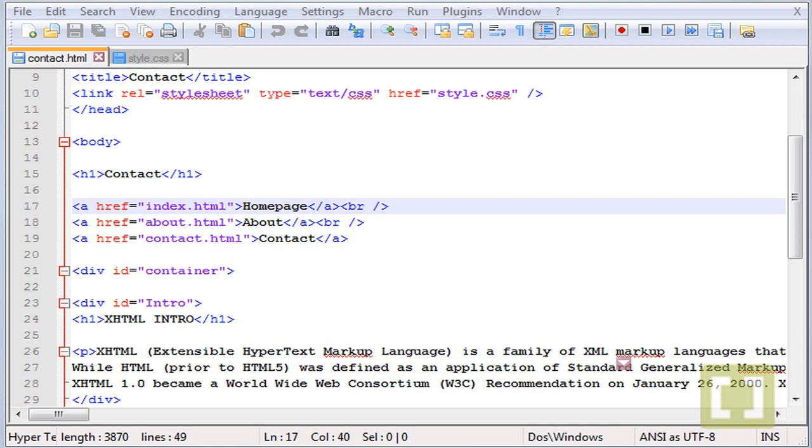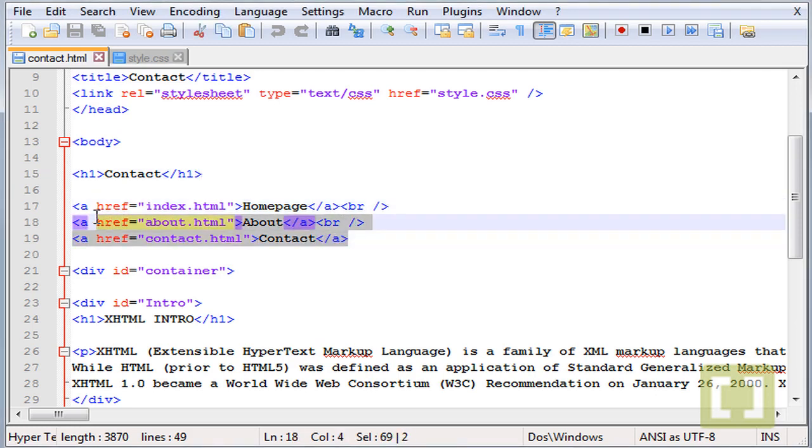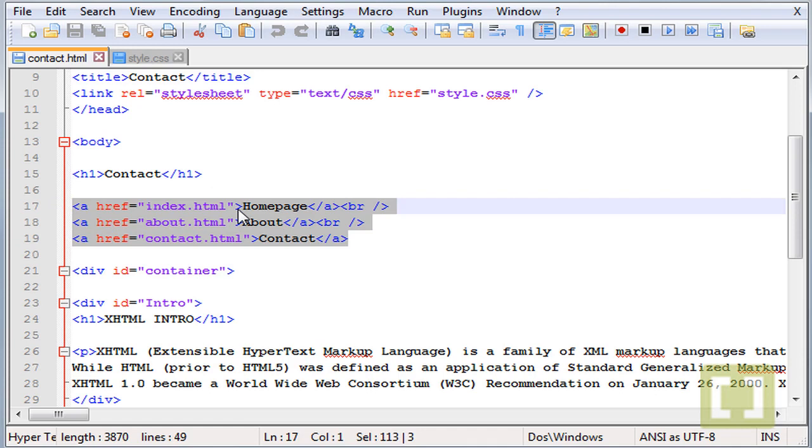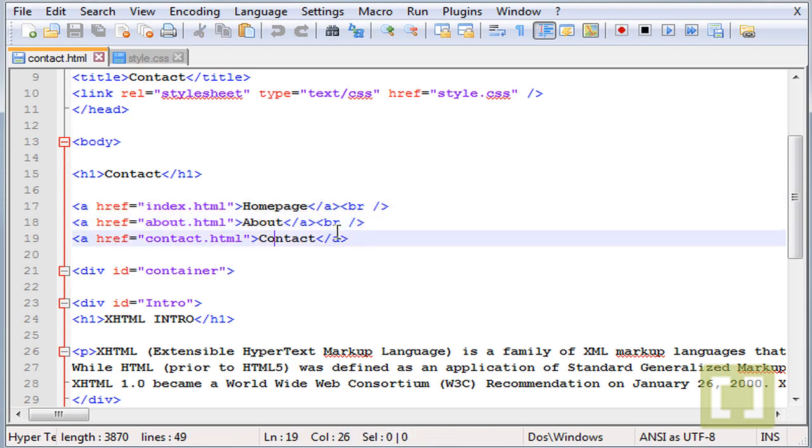So the first thing I want you guys to do is to go to Notepad++. Let's go to contact.html and you'll see that we have three different links. One to the home page, one to the about page, and another to the contact page.